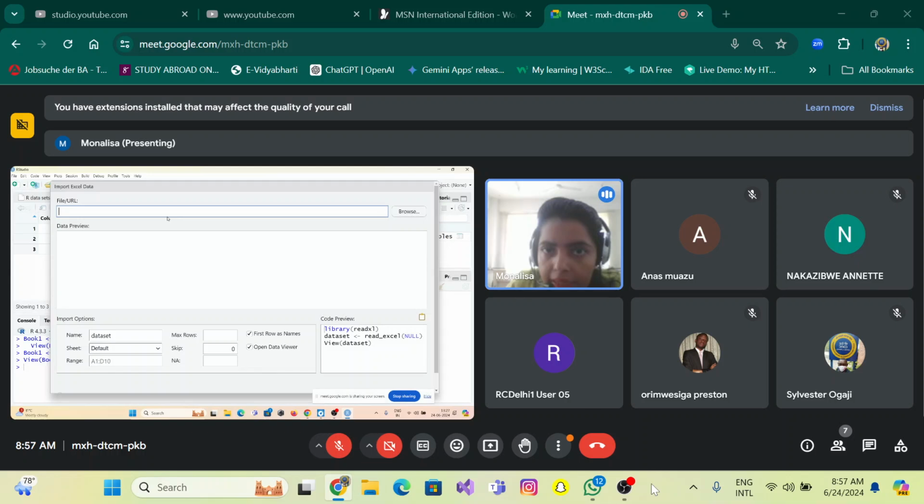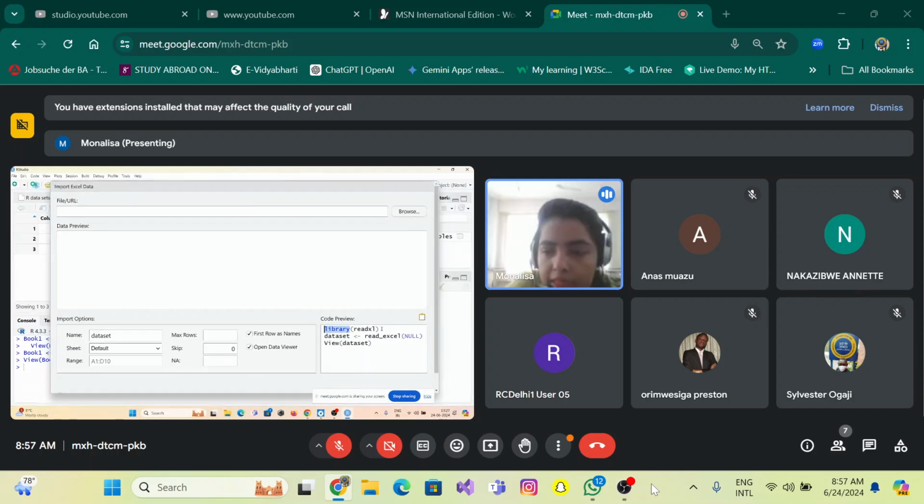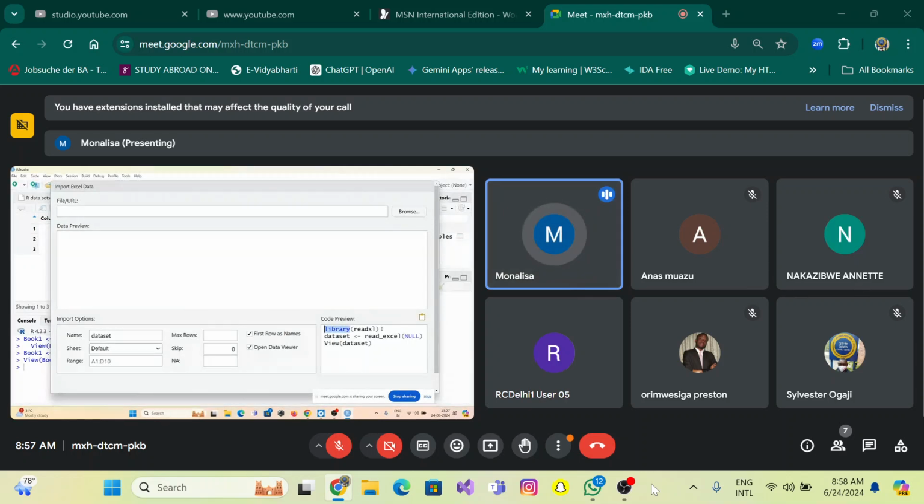So library within brackets readxl means the readxl package is already installed to access the data from the Excel file, and it is being called now. This library function is now calling the readxl package, that means readxl will now be in use for us. Okay, so this is the coding.